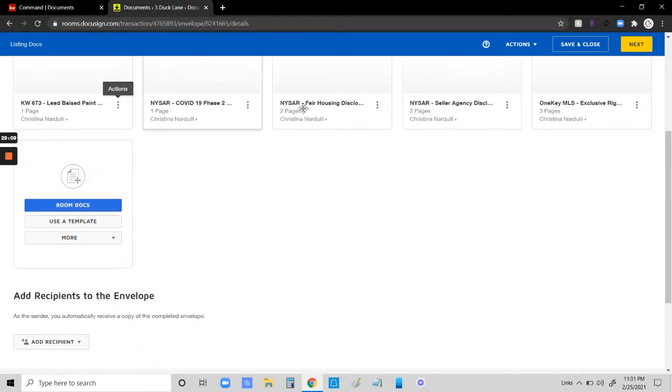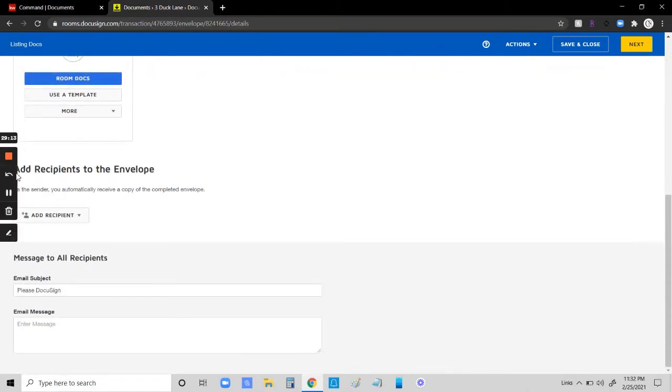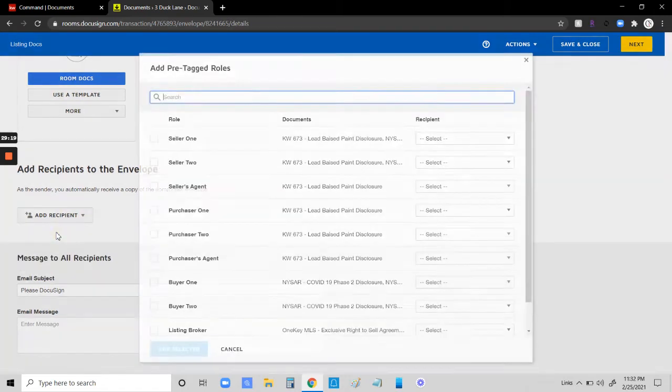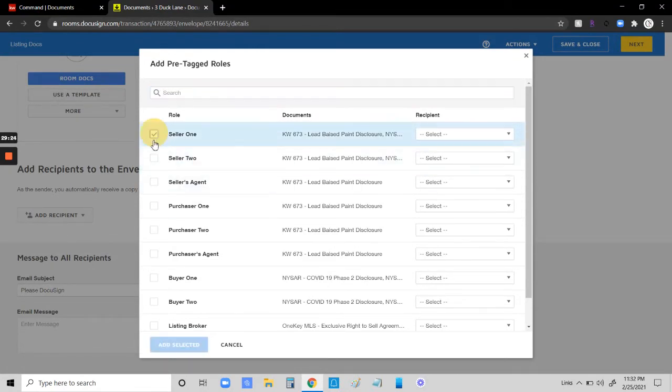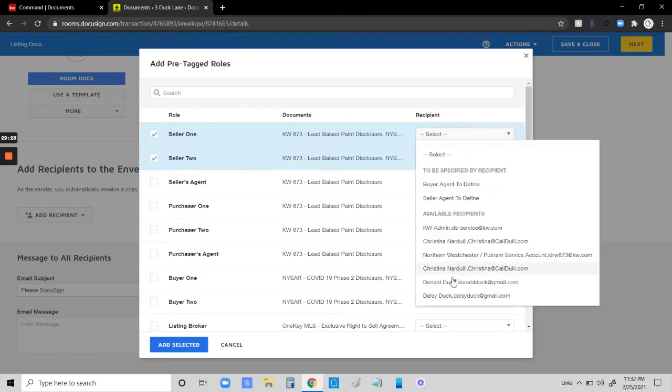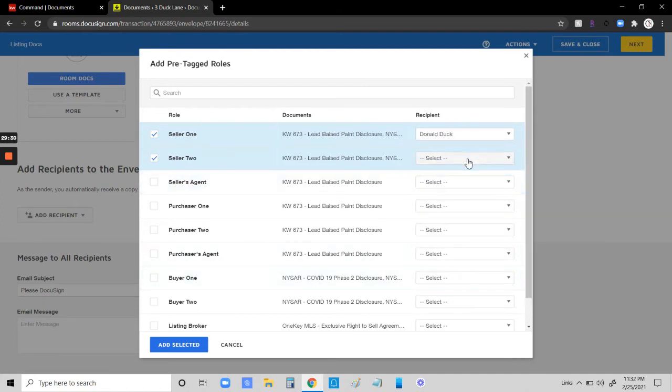I'm going to scroll down. So here's all your documents. We don't have to do anything with them. Scroll down. We have Add Recipients to the envelope. Let's click on Add Recipient. I'm going to select Pre-tagged roles. What I am going to do, I'm going to select Seller 1, Seller 2. To the right of Seller 1, I'm going to select Donald. And to the right of Seller 2, I'm going to select Daisy. I'm not going to fill out any of this other stuff.